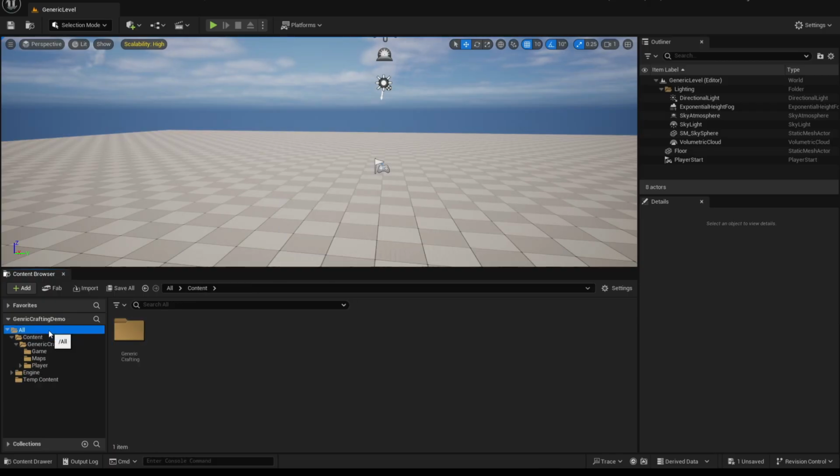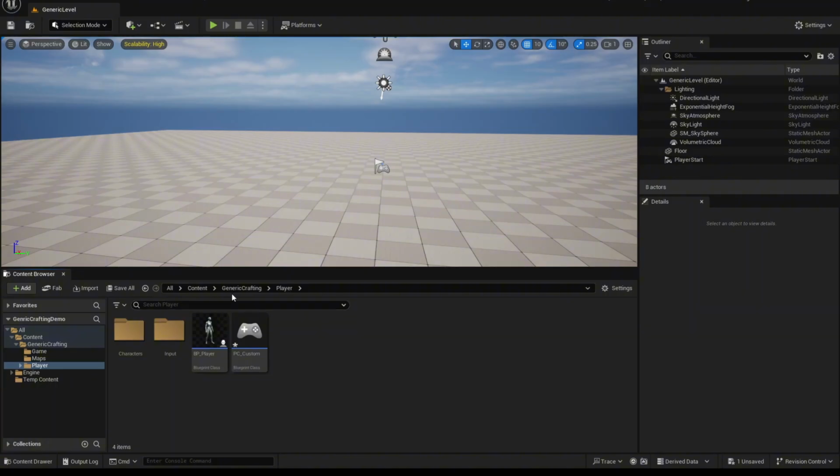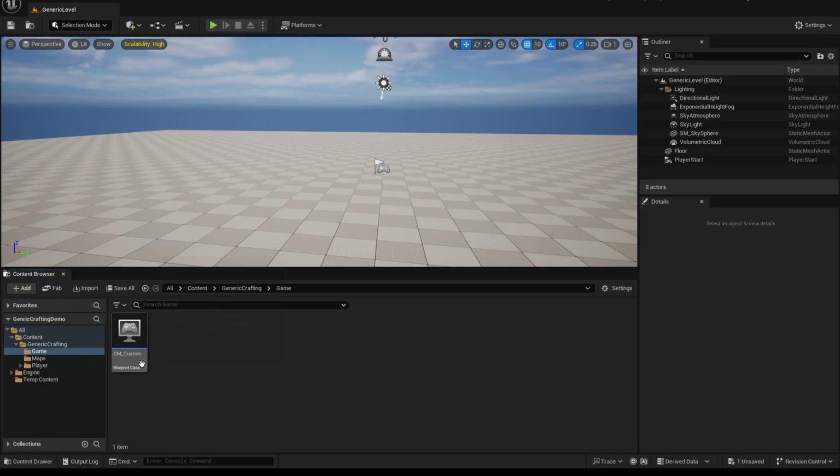Okay, now that we have all that stuff done, I'm going to right click on my content folder, and I'm going to update all my redirector references. This is just kind of something you want to do periodically to keep everything nice and clean. So now we have our player controller custom, and our game mode. We haven't really done much of anything in here, just kind of setting it all up.